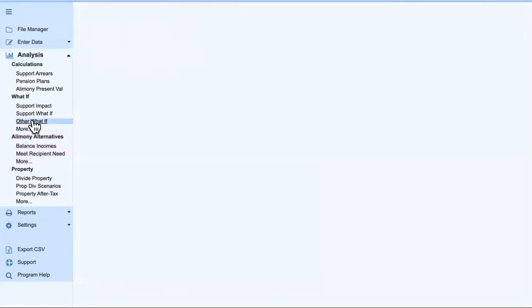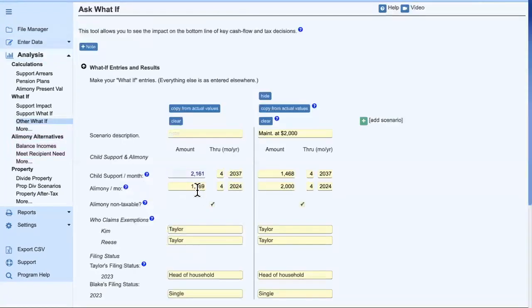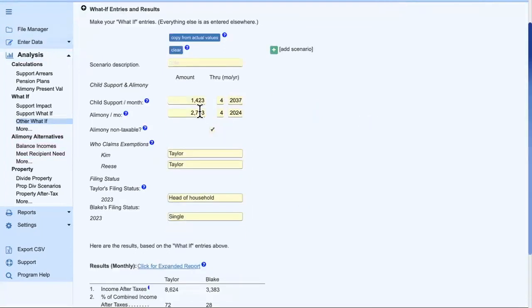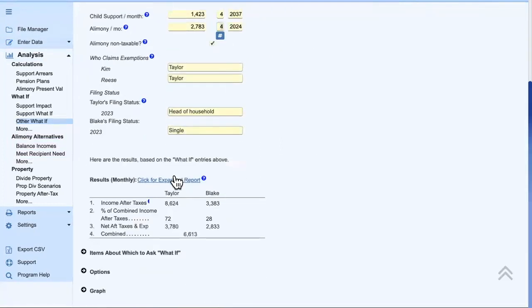So I'm going to click support or other what if, and then here, I'll type in, I forgot what it was, 2783. Just type it here, that same number. Just hide this column. And so what's happening on this screen is I have my spousal support that we've agreed to, durational, and then I have my child support, and I can look at expanded reports here. So this is going to show the parties' financial health after support has been calculated.